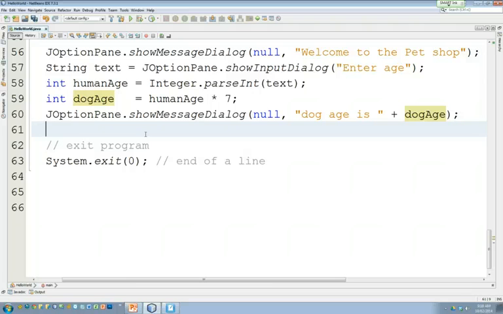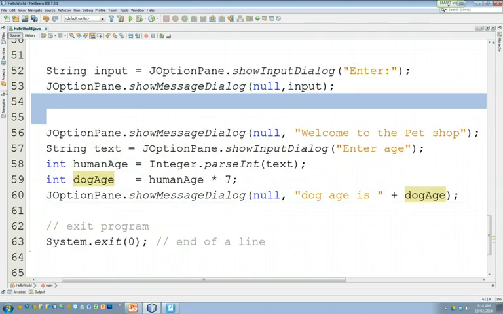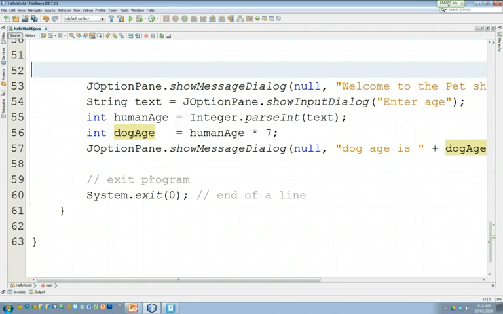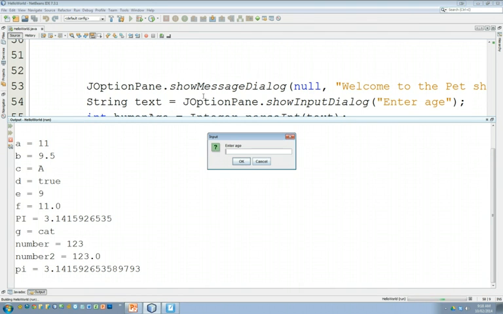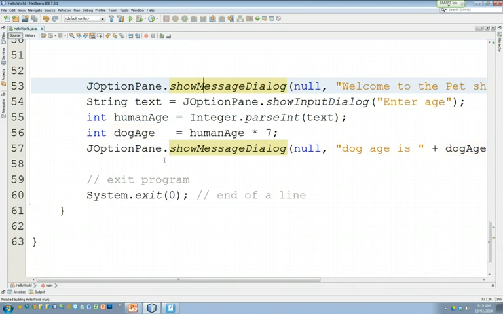Let's test it. Okay. So I'm going to run this code, and it says, welcome to the pet shop. Enter the age, 44. Dog age is 308. If I was a dog, I would be really, really dead.